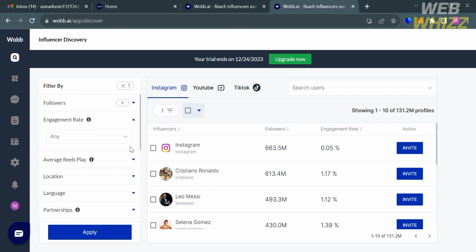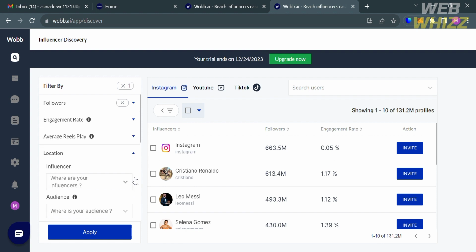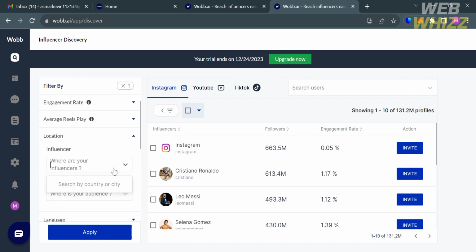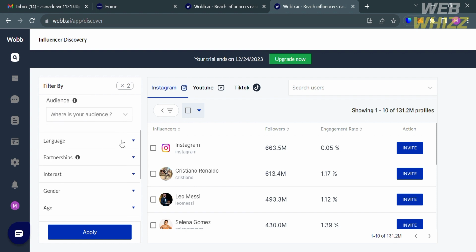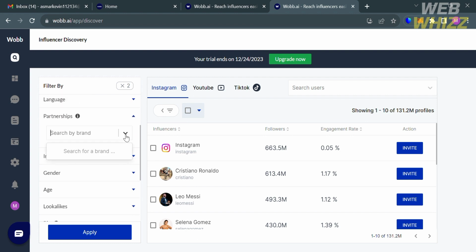And aside from that, you could also set the engagement rate like this one in here, and also the average reels play, the location of the influencer. So for instance, I'm going to enter here United States. And below here, you could also select the location of the audience, the language of the influencer, the partnership. So for instance, under this partnership, I'm going to enter the brand Calvin Klein.